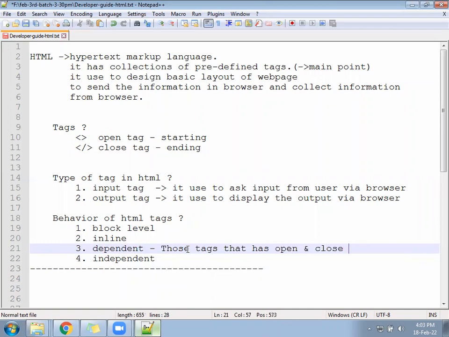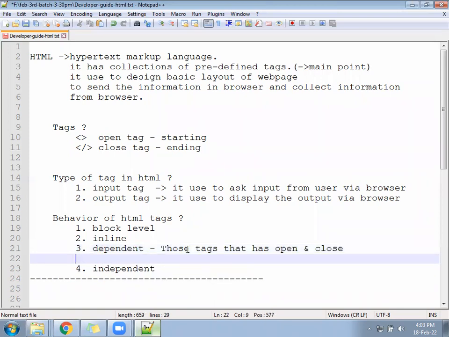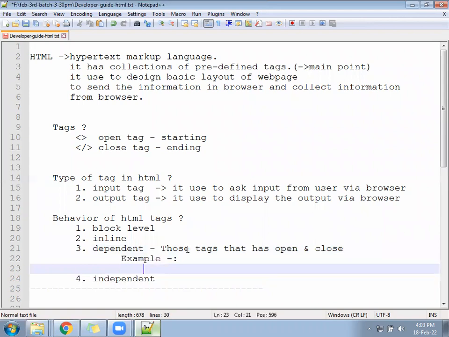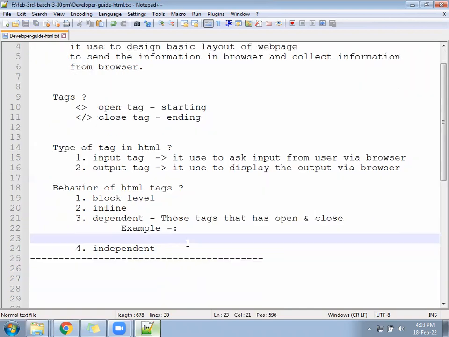Open and close. Those tags that have open and close. For example, if you don't know an HTML tag, no problem, I will guide you with other tags also. In HTML, whichever tag you are going to see, if the tag looks like this, then you will understand it's a dependent tag.